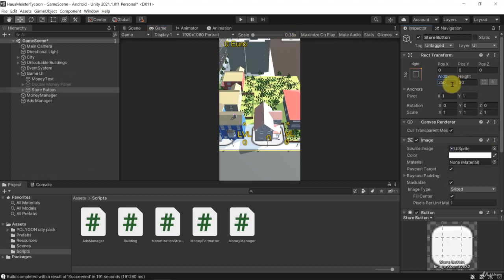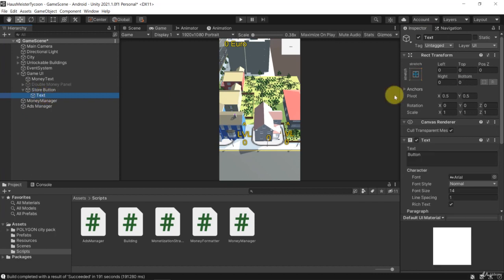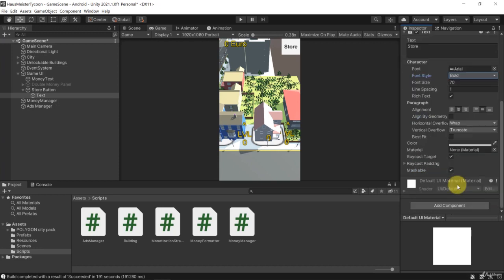Now let's change the size of it. I'm going to say something like 250 times 220. This should be good. Let's now change the text of the button. I'm going to use something like store here. Okay, and also let's make sure that we change the font size a bit. So I'm going to set that to 70, maybe even bold.